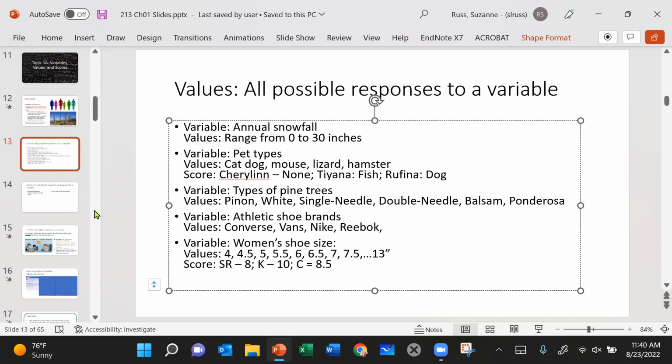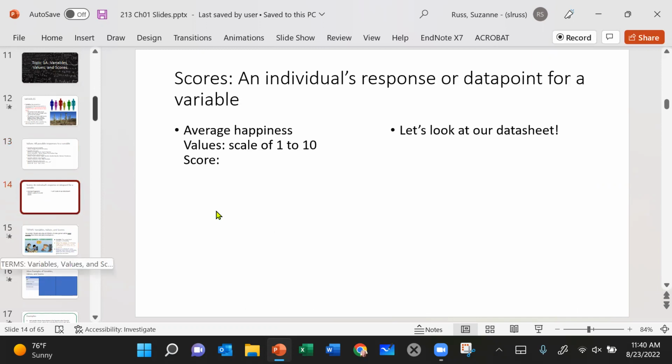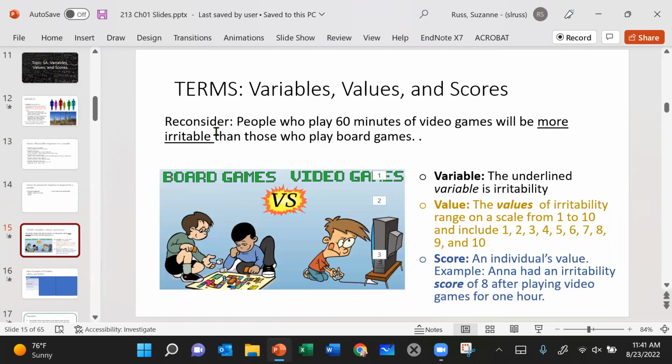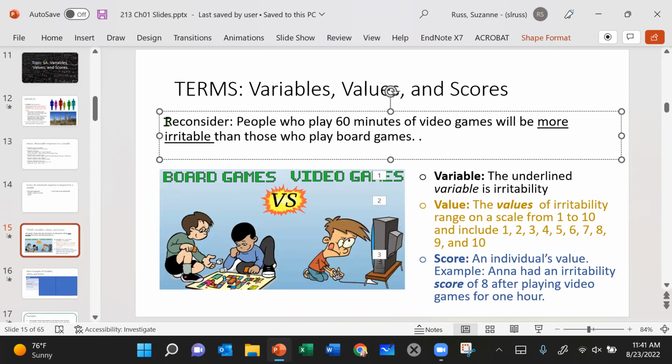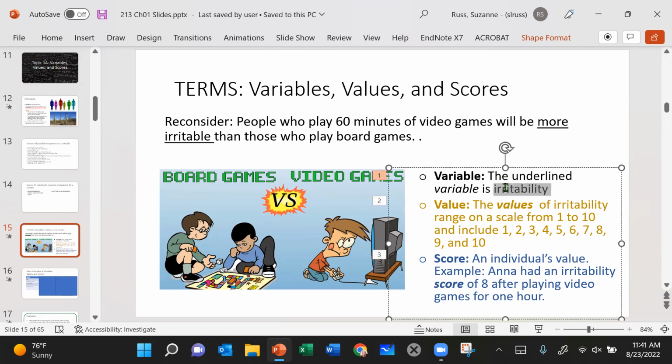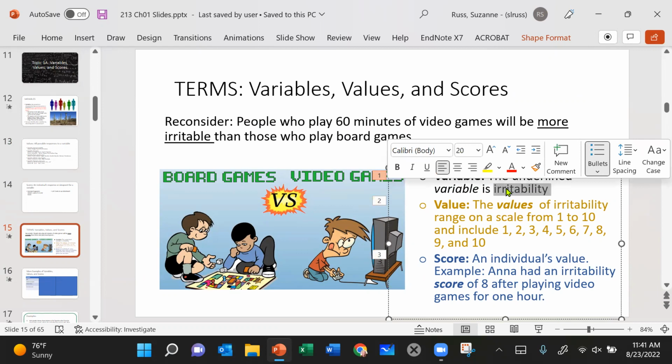Okay, so do you get the idea of this basic language, these 3 terms? Variables, values, scores. Okay, so I was going to look at our data sheet and look at some of these, but I think these are fundamental enough that we don't need to. All right, I gave a little bit of an example using my idea about video games making people irritable, kind of, from when my sons were young.